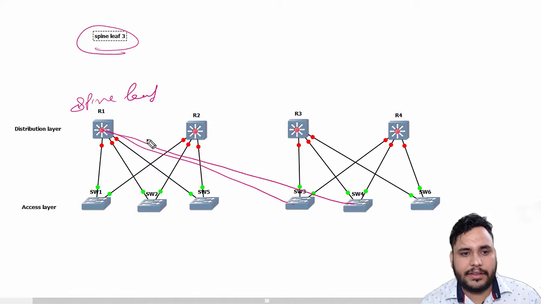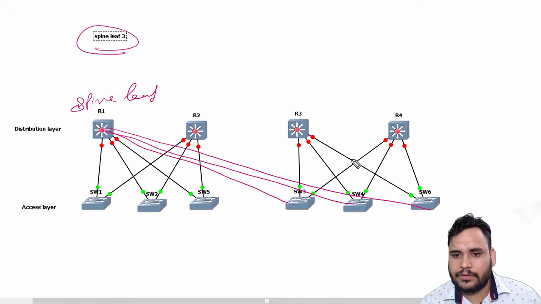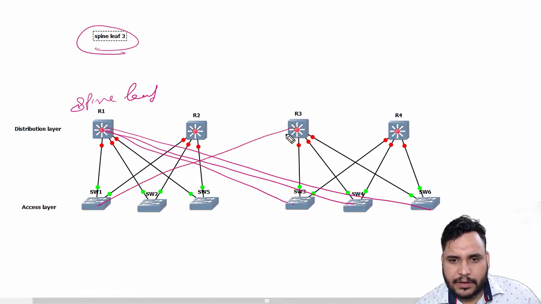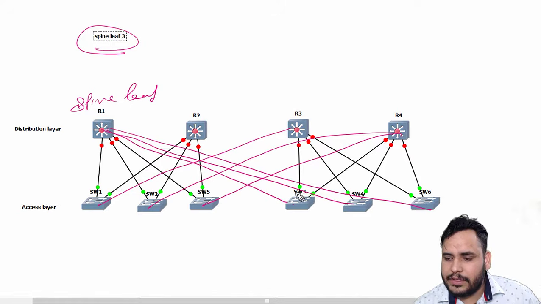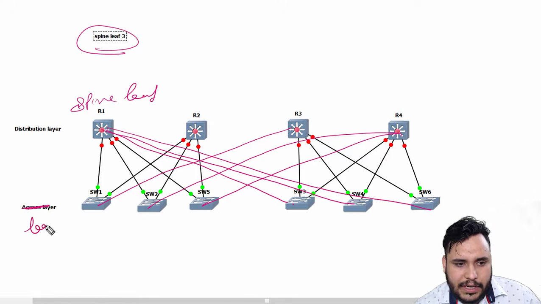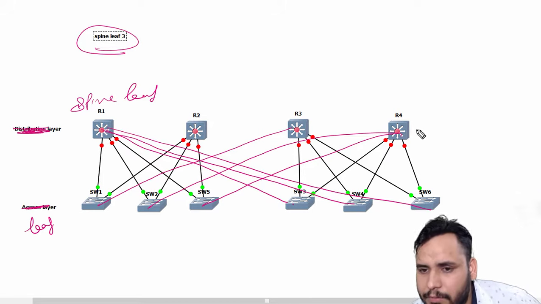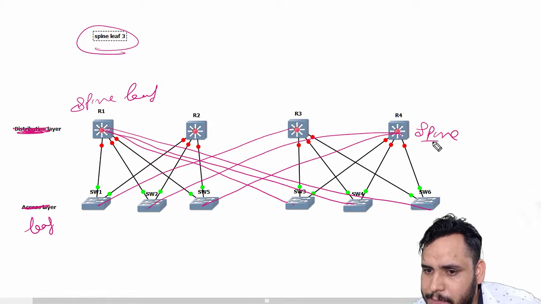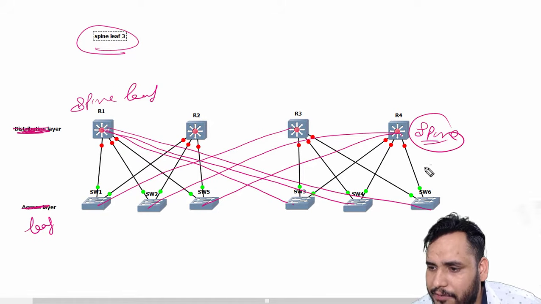Like we have to connect these two switches, and the three switches are also connected with each other. Like when R3 is connected to switch 1, R4 is connected to switch 2, switch 5, and these are also directly connected with each other. Now the access layer is known as leaf, and we are not calling it the distribution layer anymore, we will write it as spine. So this is known as spine leaf architecture.